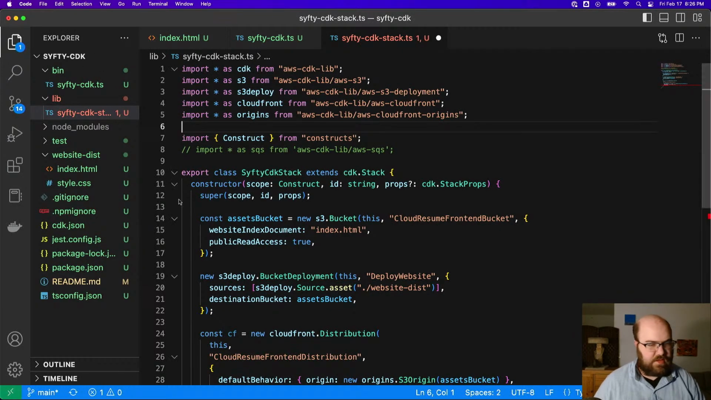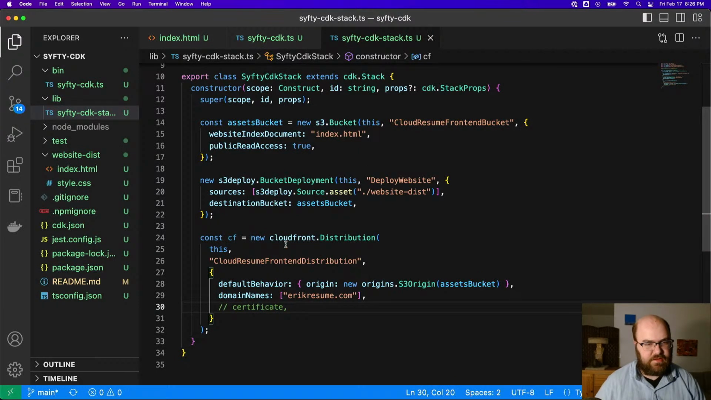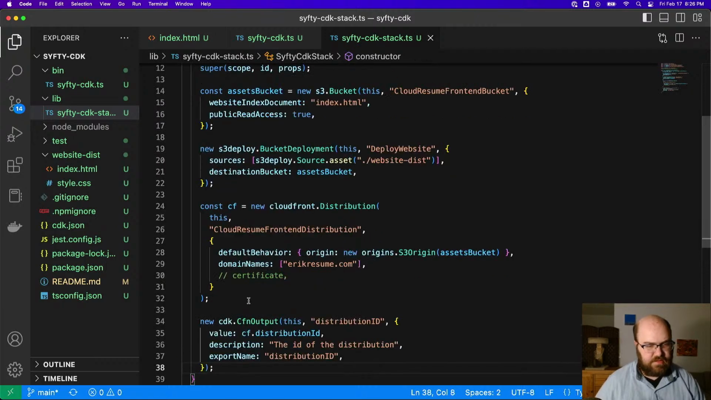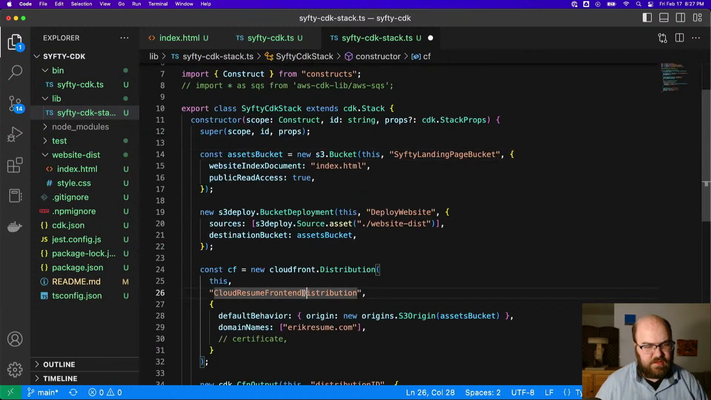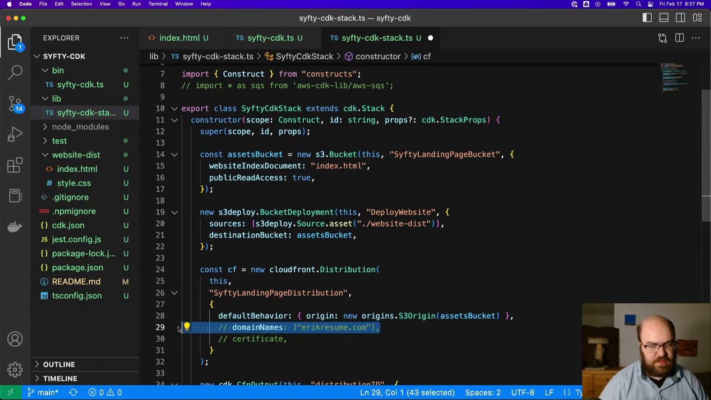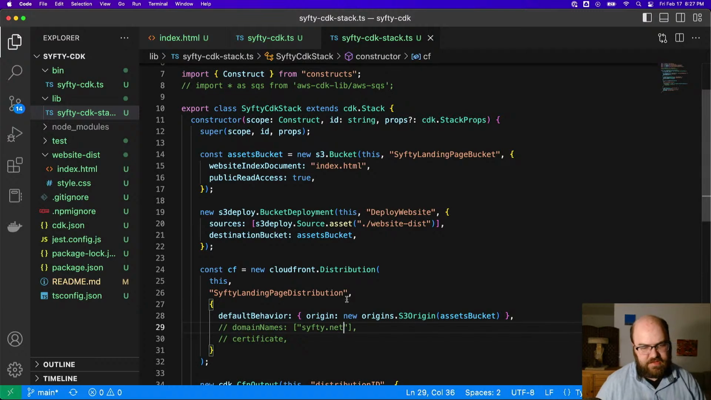Origins, and copy, comment out certificate for now. And we can go ahead and output this code for distribution. That'll be convenient. Let's see here. Sifty landing page. Deploy website, that's fine. Sifty landing page distribution. But we don't want domain names as that right now. Eventually that'll be Sifty.net. I don't know why I did .net instead of .com, but whatever.